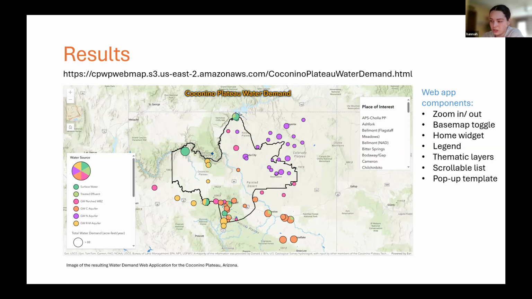So again, each point, each pie chart point tells you where the water source is, and then also what the water demand is. And then the other components I included are zoom in and out buttons. I included a base map toggle as well so that they could see streets if they preferred that over the topographic background. I also included a home widget so that it's easy to return back to the initial zoom extent. And the legend, of course, to show what the layers are.